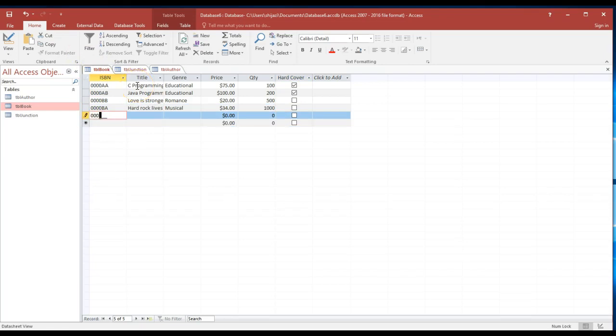So I'm going to put H here, actually HH, and we're going to put one more. I'm going to say some fantastic language. I like it a lot. It's coming. It's JavaScript. I like that. And that's JavaScript programming. So I'm putting the word programming there, and it is educational, and it is, let's say, $23, and there are 90 books and it is a hard copy this time.